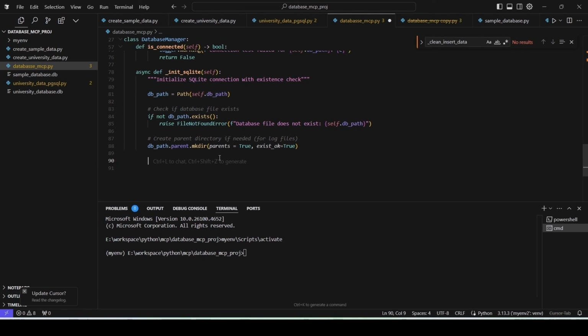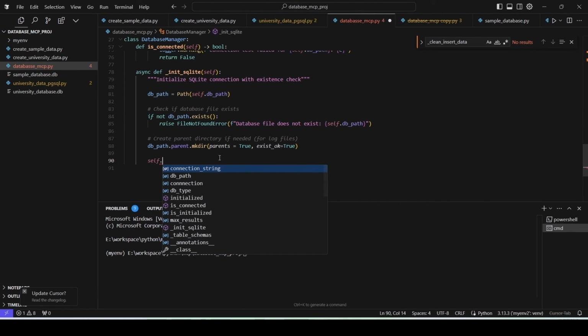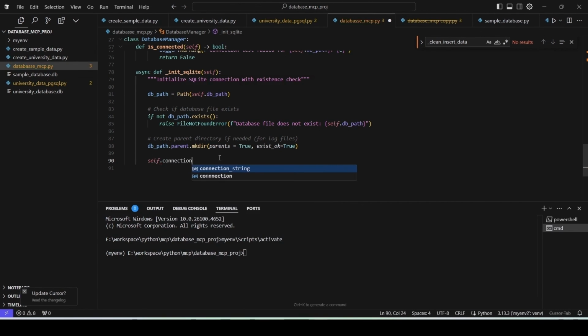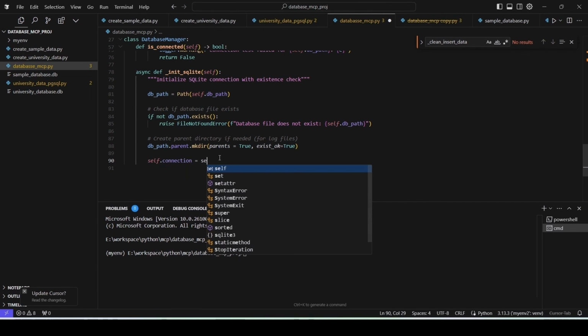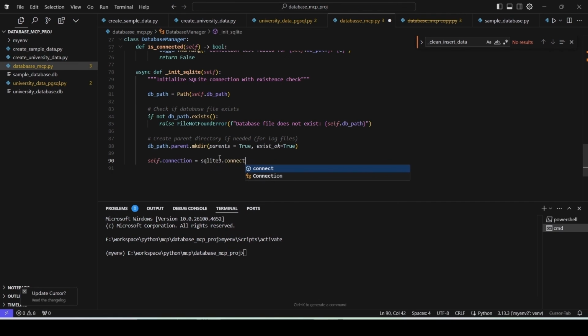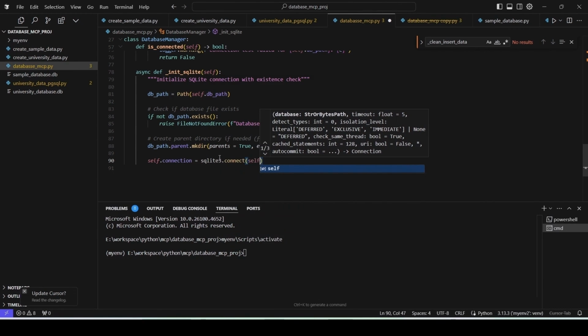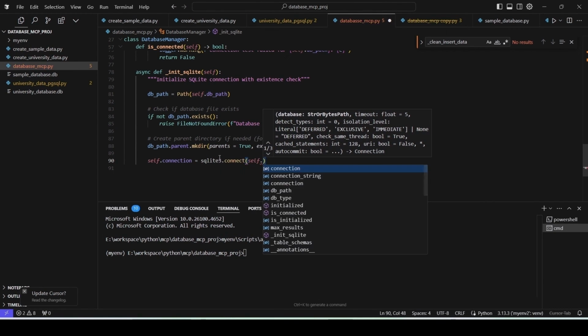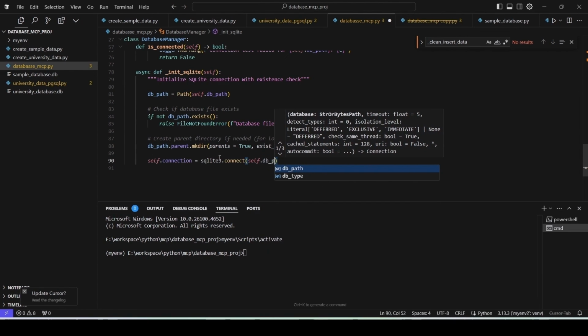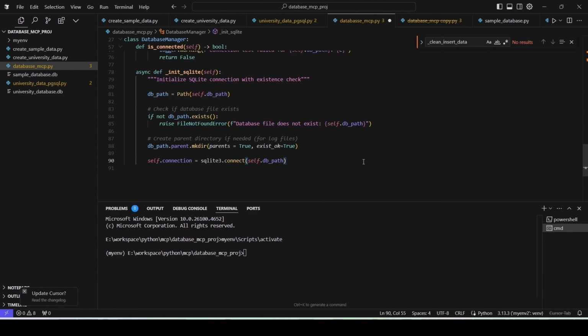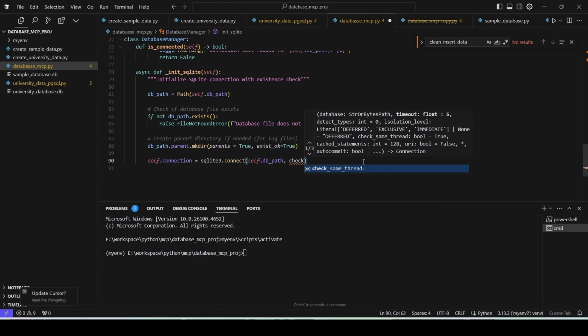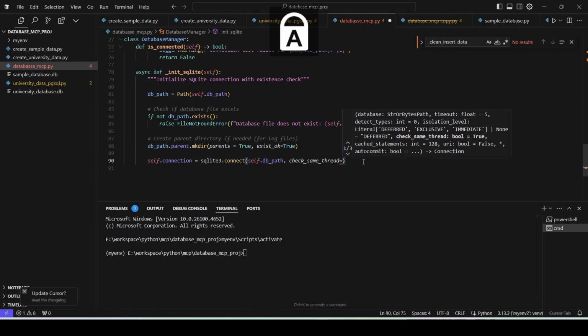Now let's establish the connection to the SQLite database. We will type self.connection, and it is set to sqlite3.connect. We will type then self.database_path, the path of the database to connect, and then we will write check_same_thread, which is set to False.